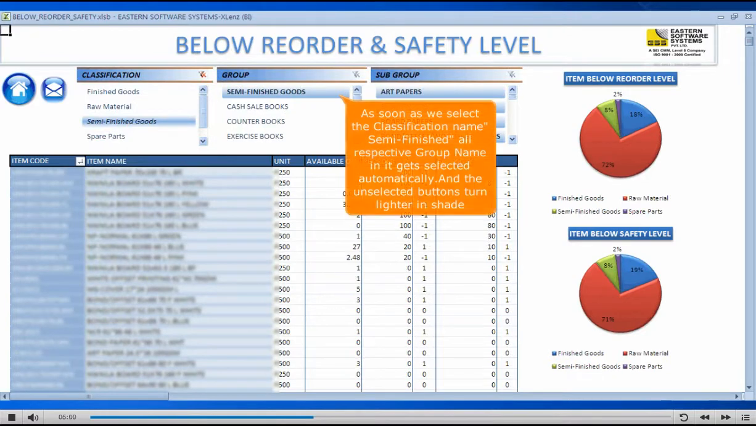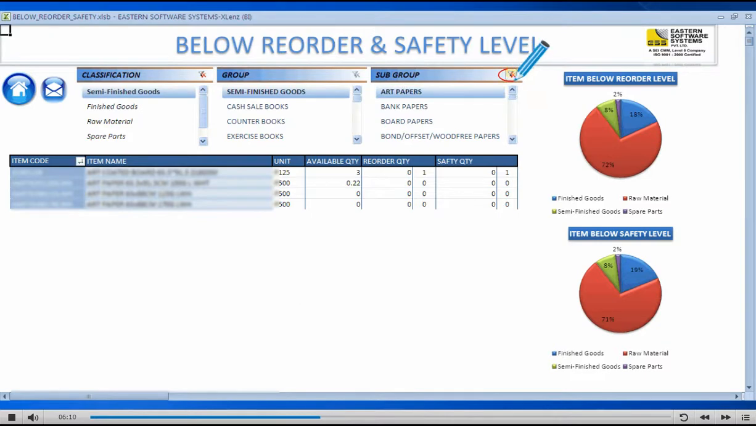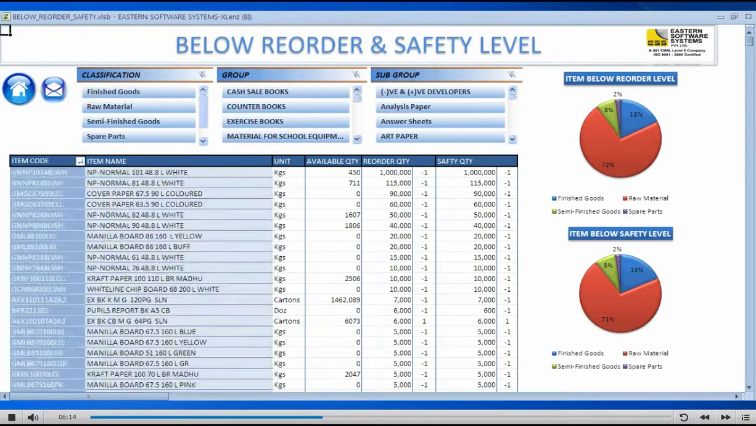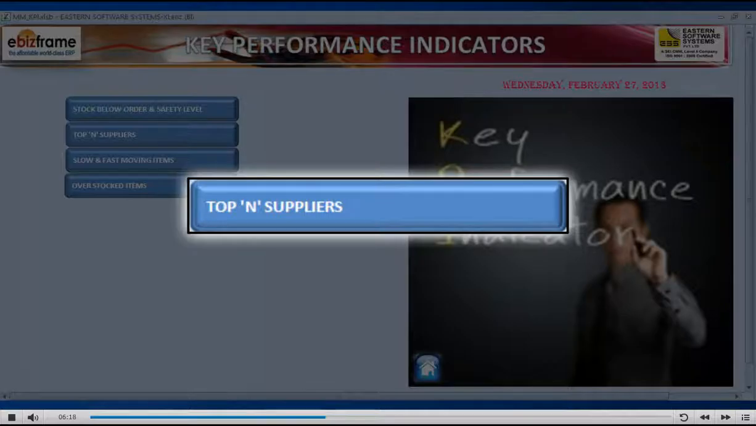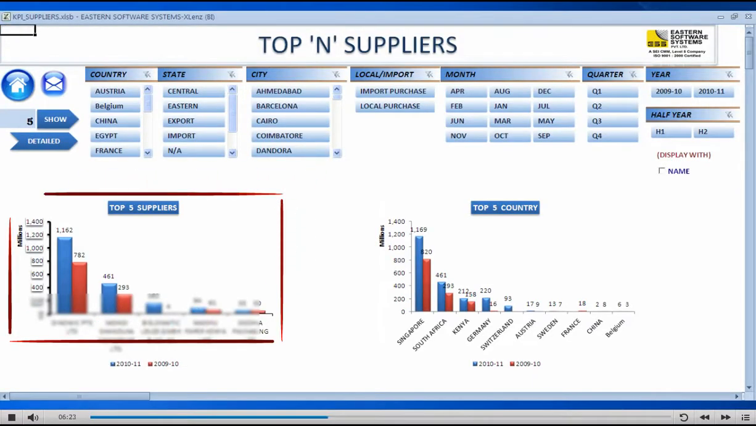Let's see the stock level of semi-finished goods. As soon as we select semi-finished goods, all the respective group names in it get selected automatically and the unselected buttons turn lighter in shade. Click on the Top End Supplier button to see the features and parameters of this dashboard.